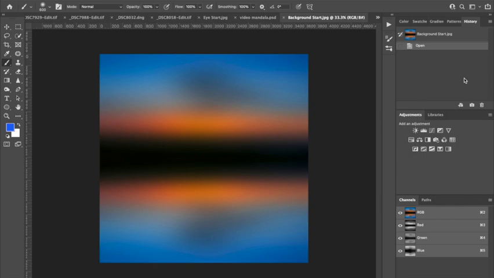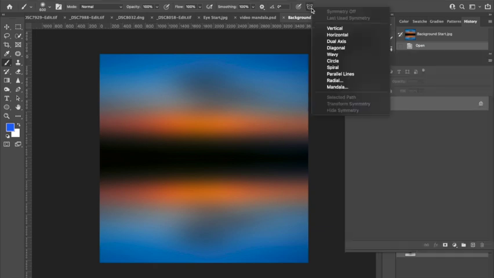In this project we're going to take a look at symmetry painting. This is a feature in the brush tool settings within Photoshop. So we have the brush tool selected in the toolbox, and on the options bar we have the symmetry icon, the butterfly icon, and you can see we have a whole range of different styles to choose from.